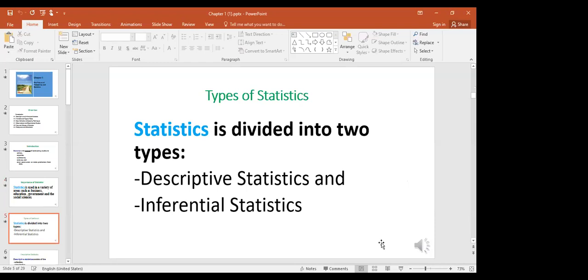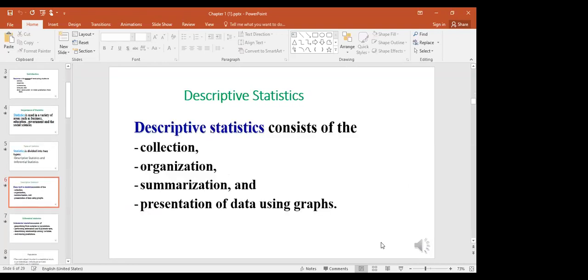There are two types of statistics. One is descriptive statistics, and the other one is inferential statistics. In descriptive statistics, you collect, organize, summarize data, and present it using graphs. So in descriptive, you don't make any inference. That is, you don't generalize it. You just study the objects that you have. Now, when you want to make inference, then it is inferential statistics.